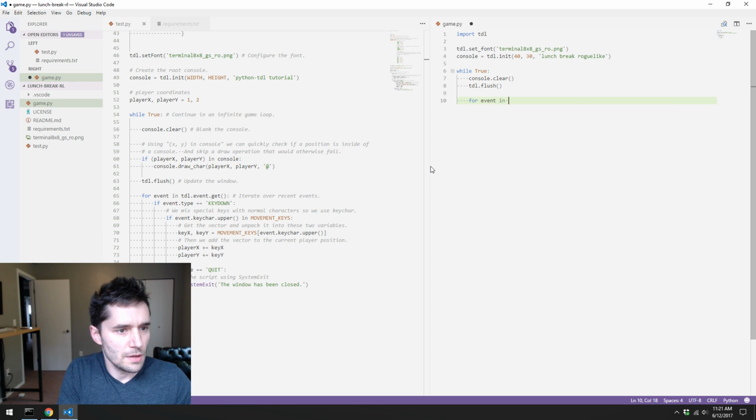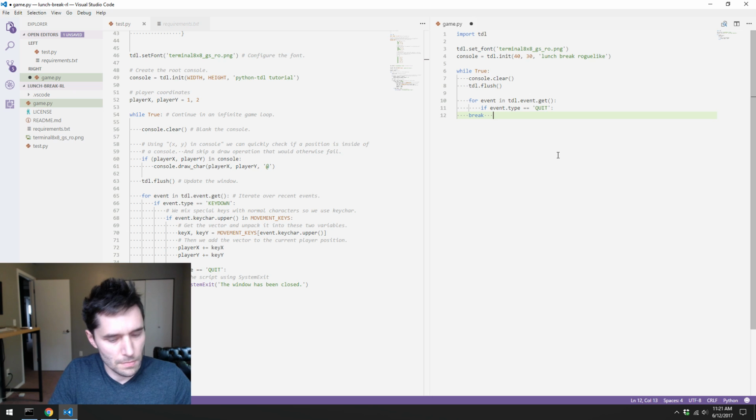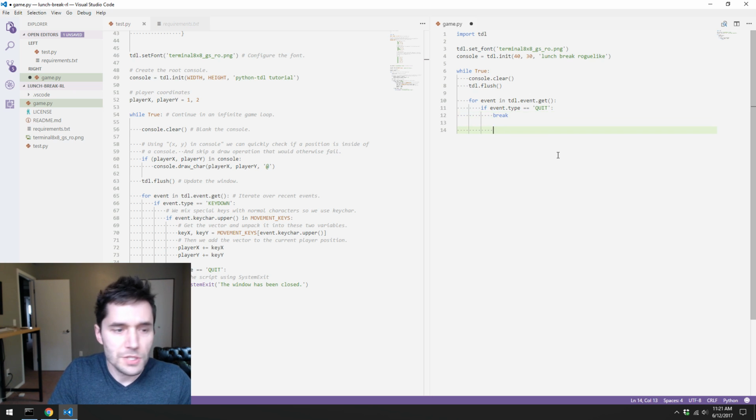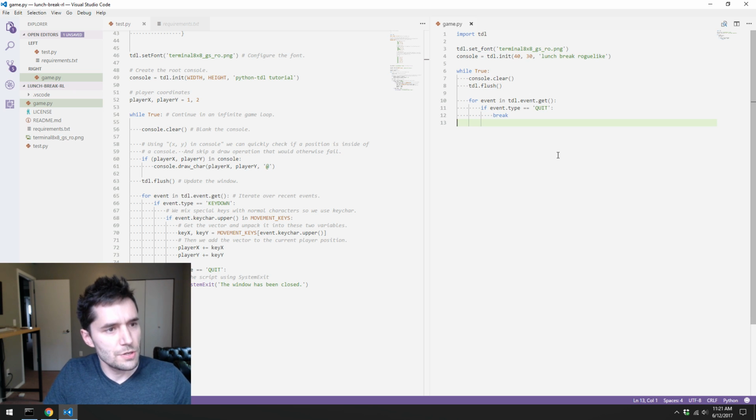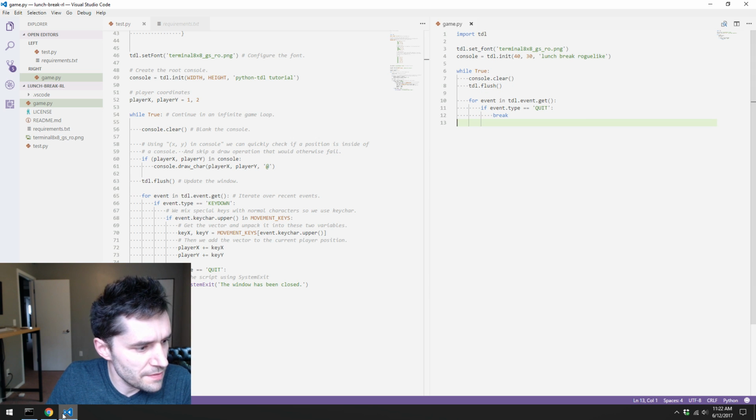And for event in tdl.event.get, and then if event.type equals quit, they're raising a system exit. Interesting. You could also just do, I think, a break would be enough to get us out of this loop. Also, feel free to ask questions, folks. It's not a strict tutorial by any means, but feel free to ask questions. Hopefully people can hear me. Yeah, so let's see if that works.